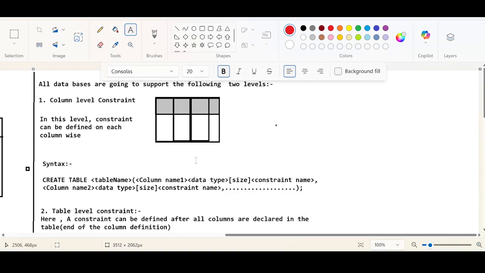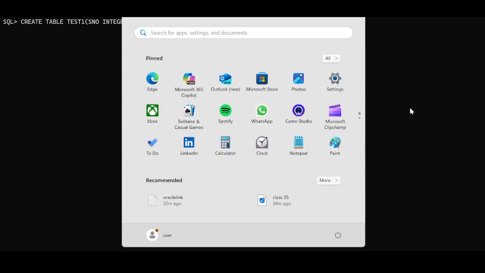Okay, now look at the syntax. Syntax says, so we are understanding the column level constraint. So you declare the table, use the column name, data type, size, and the constraint name, right? So let me take the column name, we will take a simple column. First column is SNO, serial number, and the data type is integer.